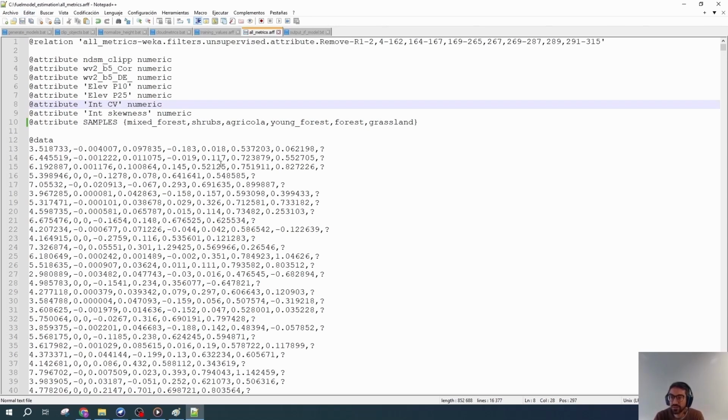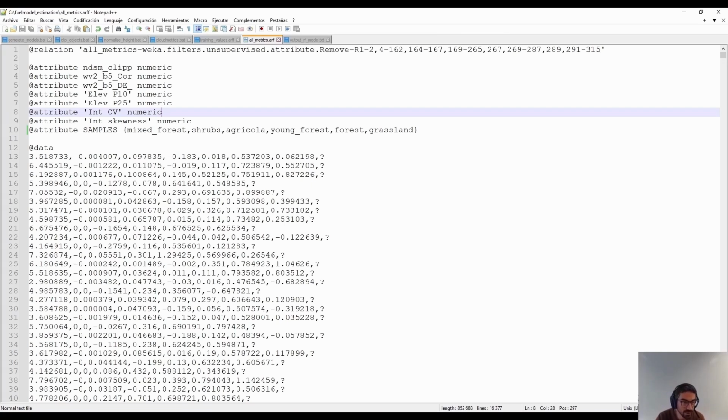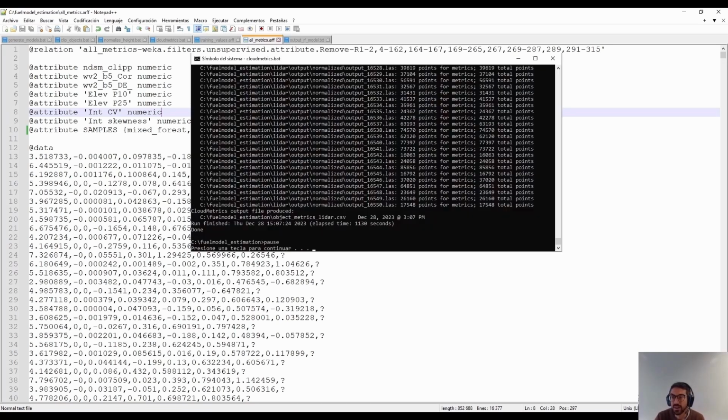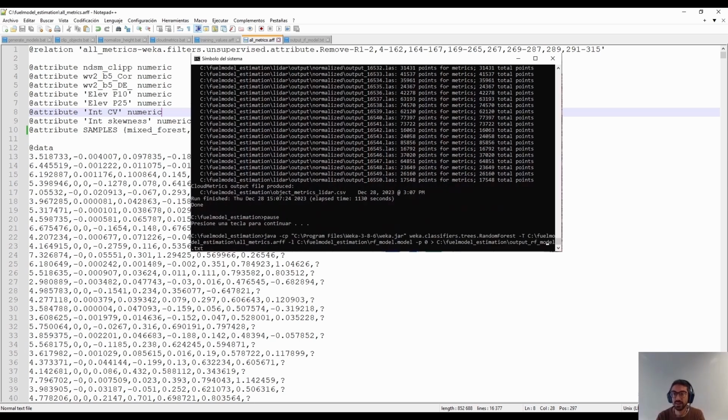Now we will apply the train model to the whole study area. To do that, we open the Windows command prompt and we type the following command line. In here we are indicating the file we want to execute, the classifier model, the input file with the objects to classify, the train model, and the output text file, and we launch it.